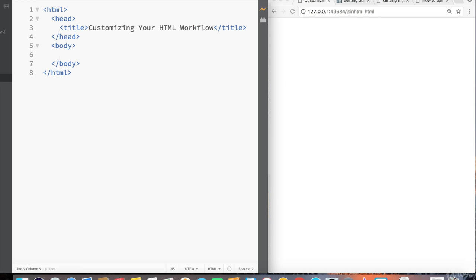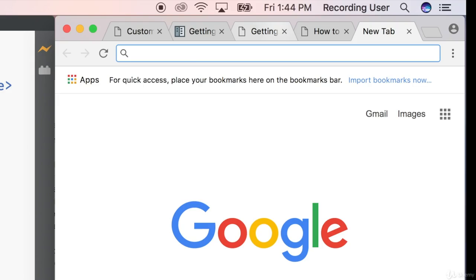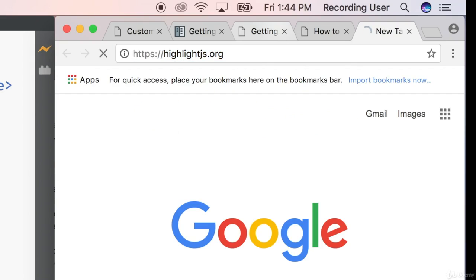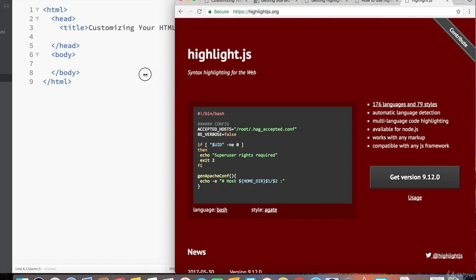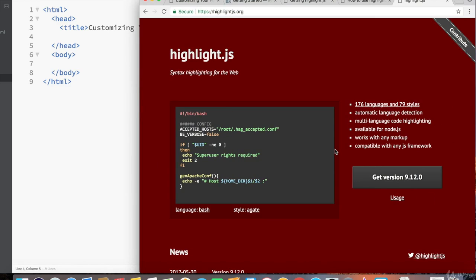And we're not going to write anything in the body yet because we're going to spend a little bit of time inside the head tag specifically discussing two really interesting JavaScript libraries that we can add that will give our HTML some really interesting features. The first library I want to talk about is called Highlight.js. And this library is especially useful if you want to write, for example, blog posts about writing code.